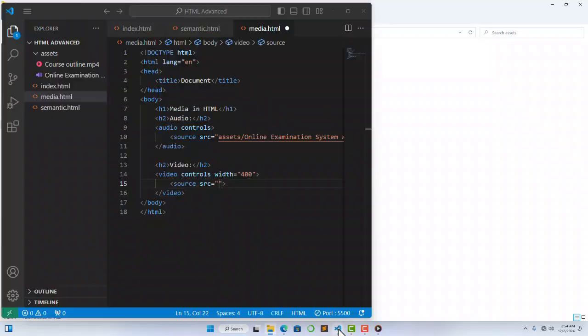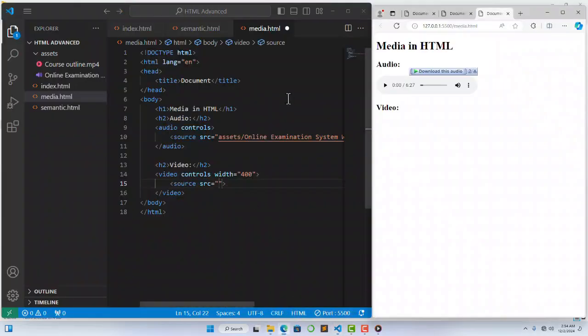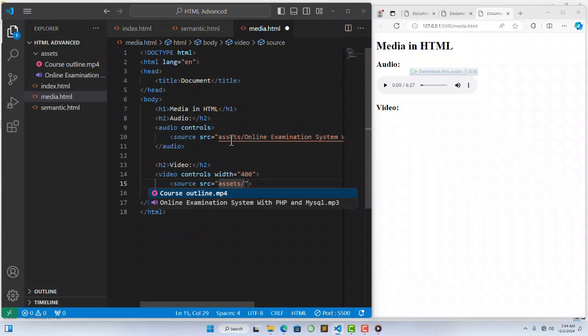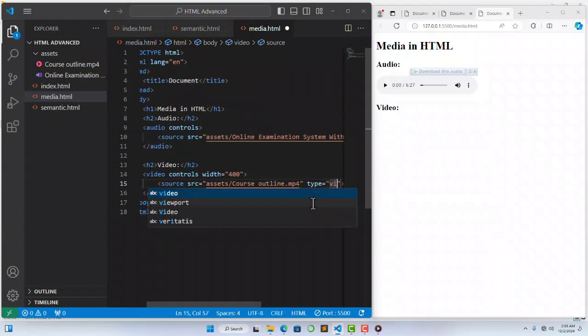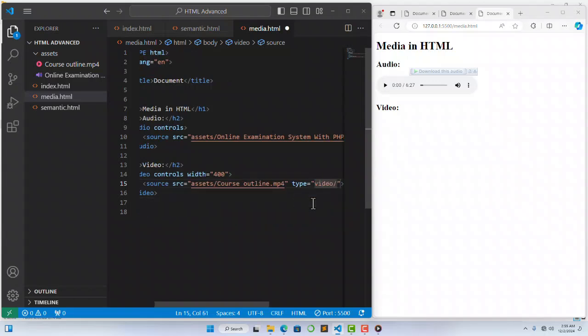Now if I go back to my browser and then my text editor, right here I'm going to specify the video. My video is located in assets, and the video is course outline.mp4. Then the next attribute is the type of video, just like we did in audio. So we are going to say video slash mp4, just like this.